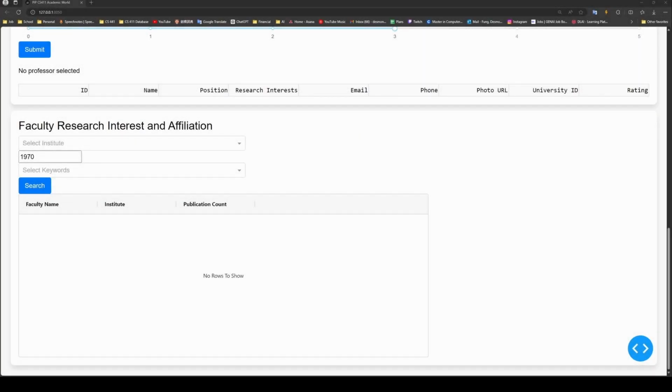Our last widget, widget 6, offers users a convenient way to look up faculty research interests and their affiliations. Users can select one or more institutions from the drop-down menu, choose a year, and select keywords related to their research interests. So let's do a quick demo here.